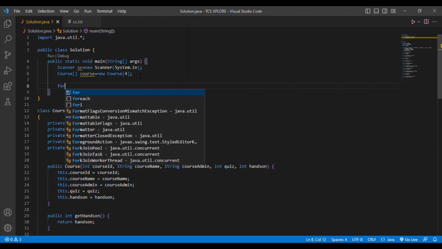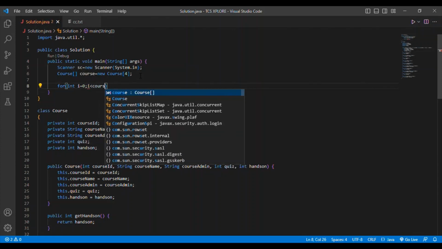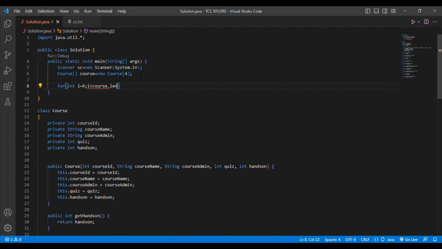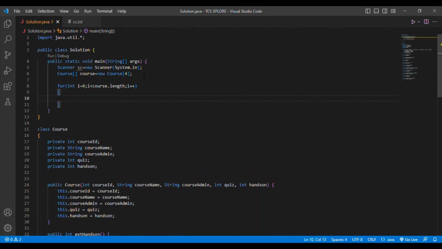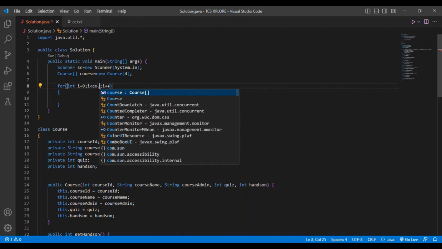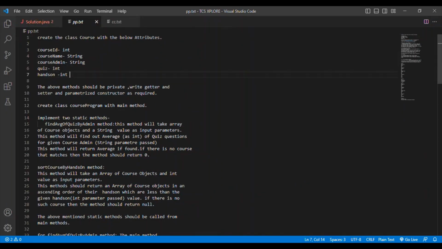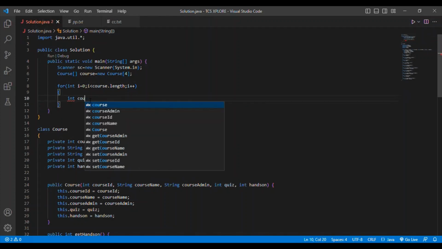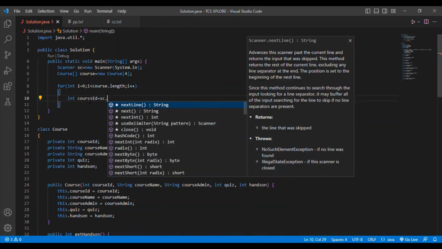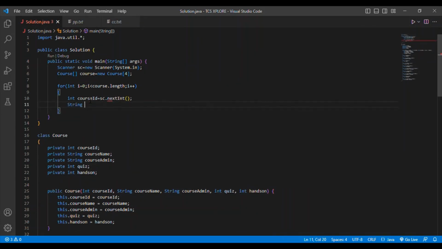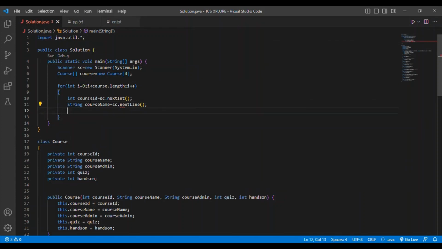Then I am going to initialize a for loop: for int i equal to 0, i less than course.length. Instead of writing course.length, you can write 4 also. Then I am going to take string input of these attributes from the user. The first attribute is courseId, se.nextInt, and the second attribute is courseName, se.nextLine, and the third attribute is courseAdmin.